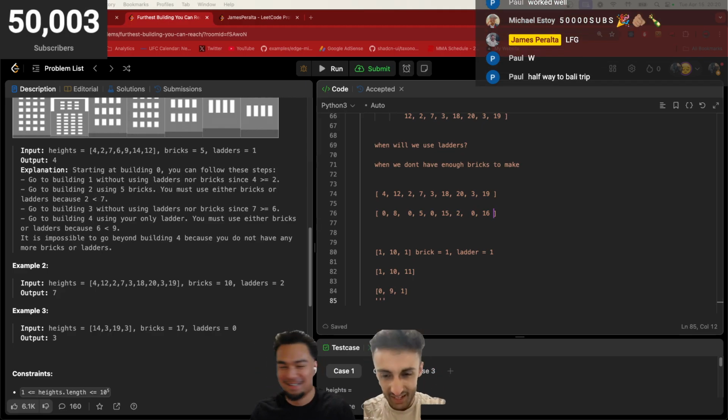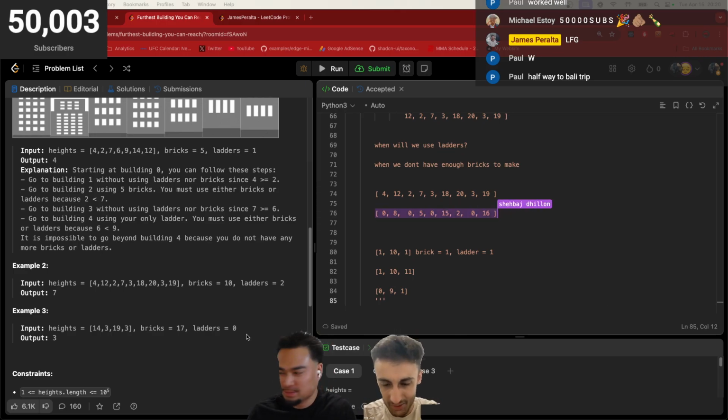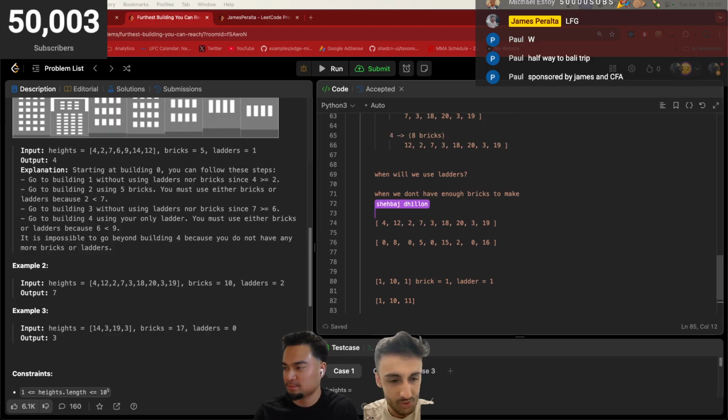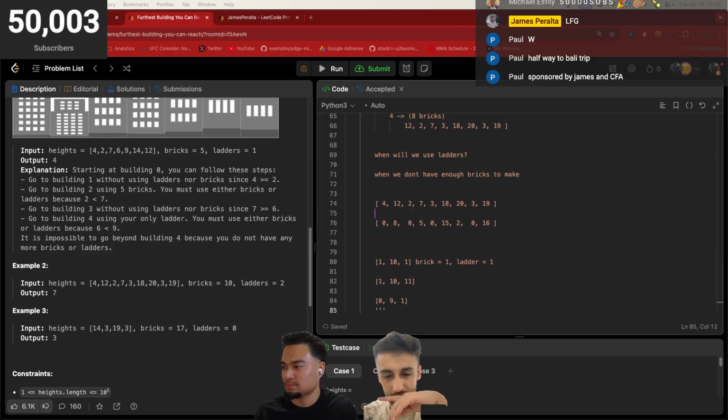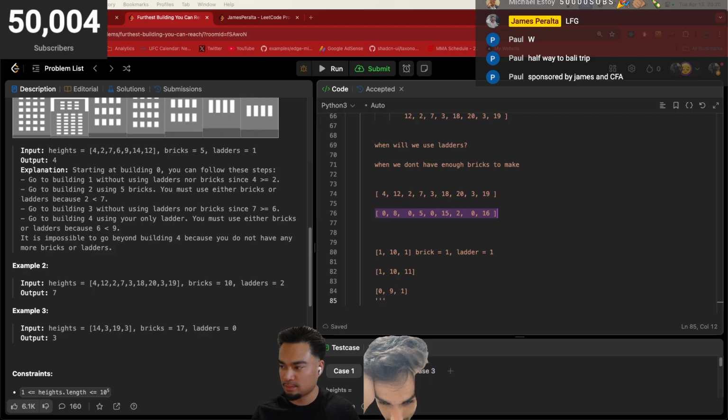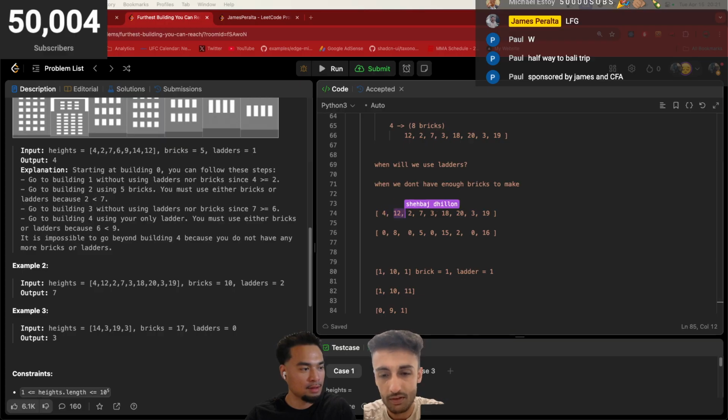Okay, so we now have the differences. I think all I now need to figure out is how to do the lookup. What if I'm going from 4 to 12, and how do I know that it is one of the largest differences?